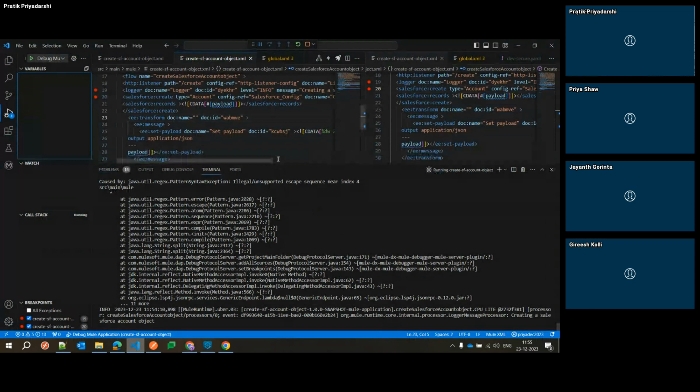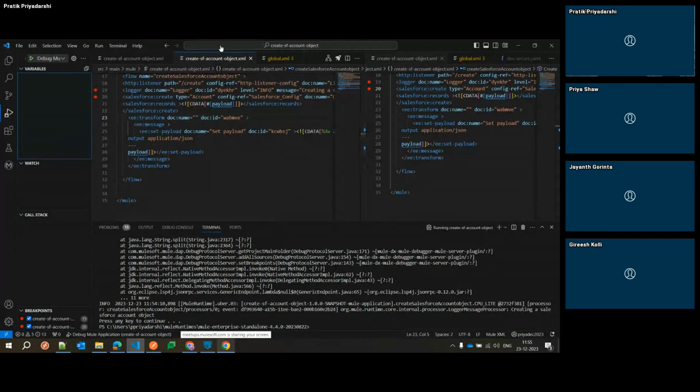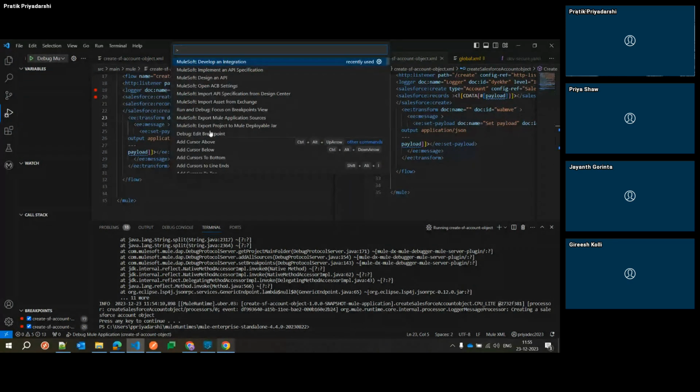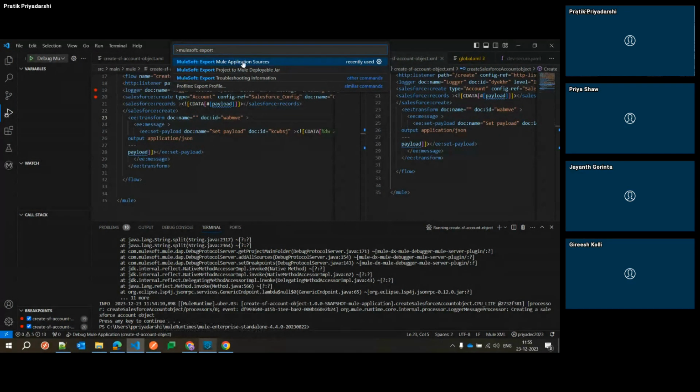Next question is, is it compatible with your Anypoint Studio? What I mean to say is, if I just export this code and import it into my Anypoint Studio, will it work? So let's see. MuleSoft export. So there are multiple options.